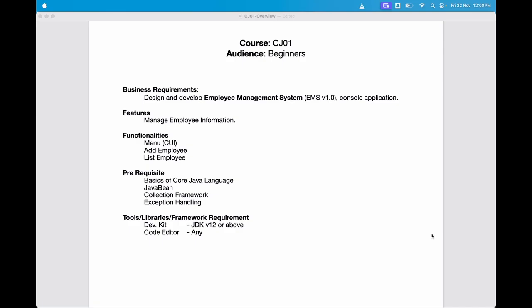will have the following functionalities. It will have a console based menu, add employee and list employee. These are the features and functionalities of this application.